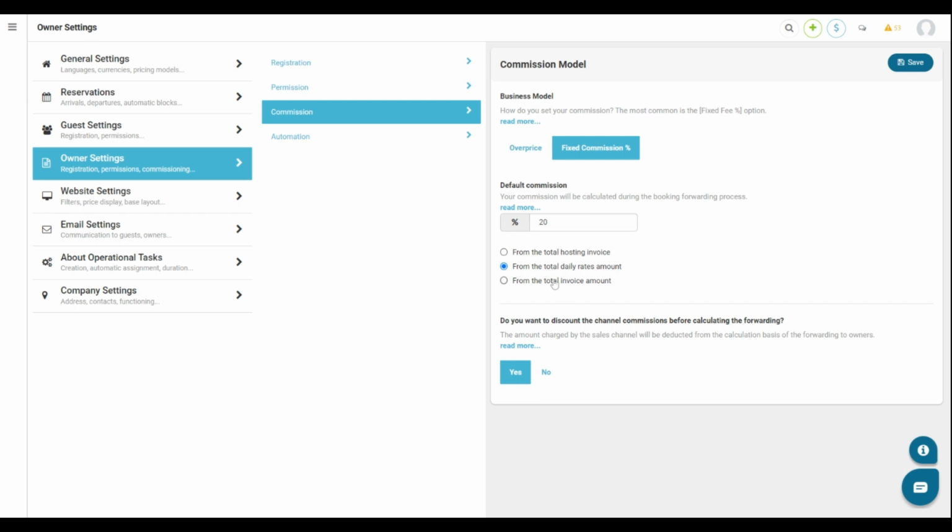Here we have these three options: from the total hosting invoice that includes the daily rates plus extra fees, from the total daily rates amount that is just from the daily rates, and from the total invoice amount that includes everything such as hosting prices and extra fees. In our example, it was defined as the second option.